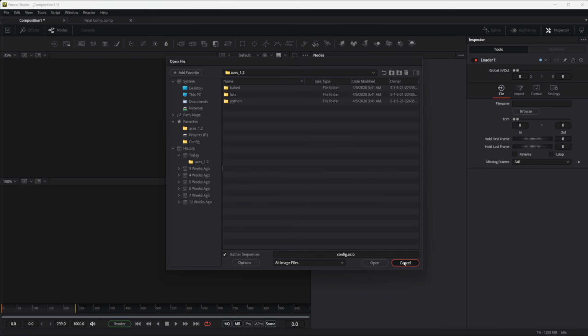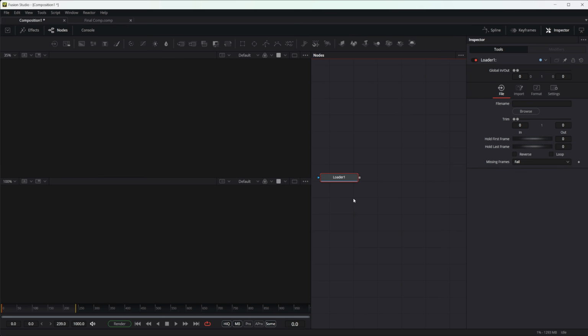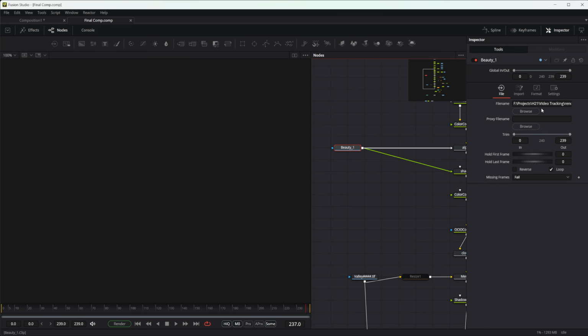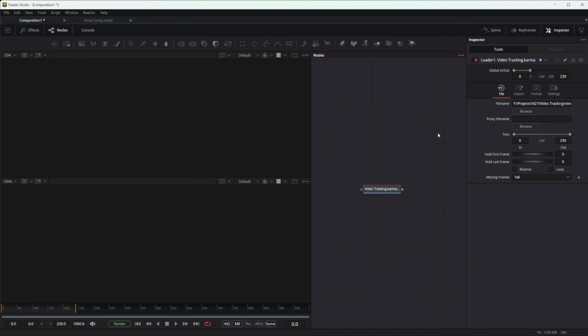So I can click that, and that is going to give us a Loader here. And we can go through and select our footage. Let's go ahead and paste that in. I guess I didn't have that one saved. Let's jump over here and grab that file path from the project.